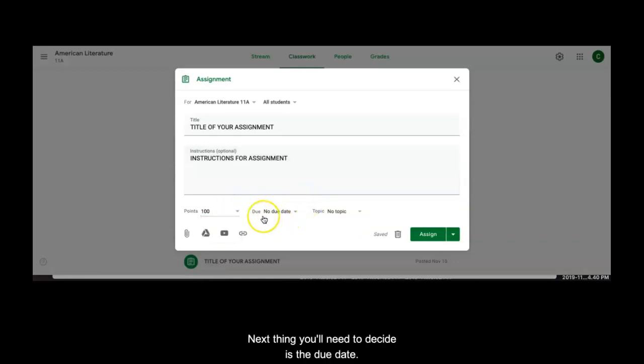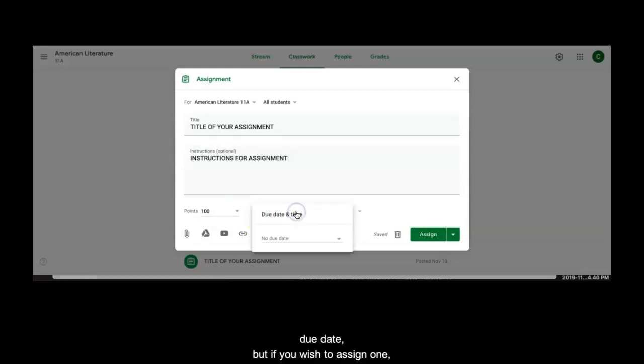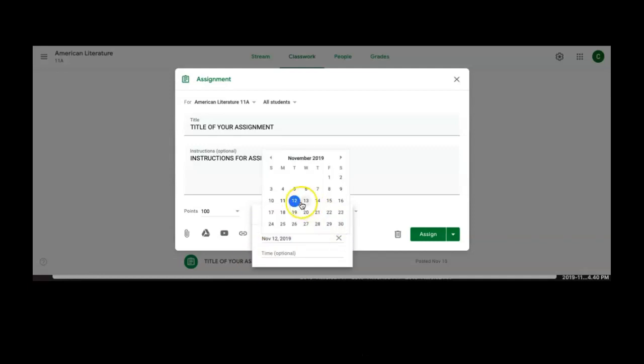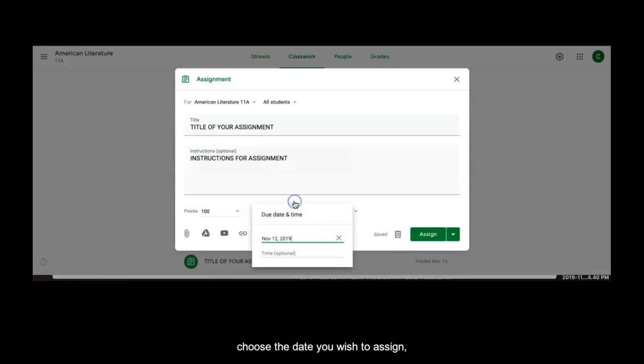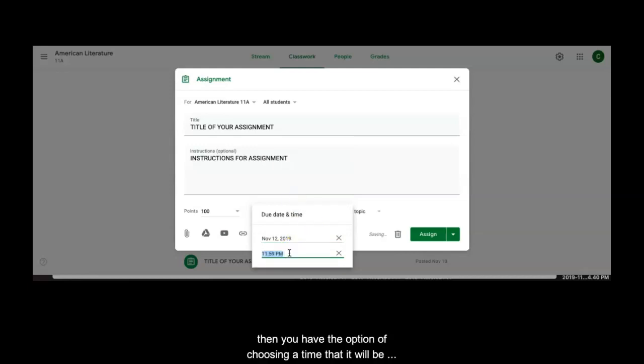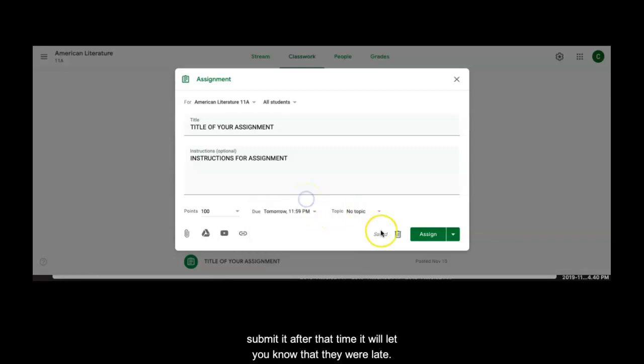The next thing you'll need to decide is the due date. So you do have the option of no due date, but if you wish to assign one, you can click the drop-down menu within there, choose the date you wish to assign, and then you have the option of choosing a time that it will be due. It will default to 11:59 p.m., but you can change that, and then if the students submit it after that time, it will let you know that they were late.